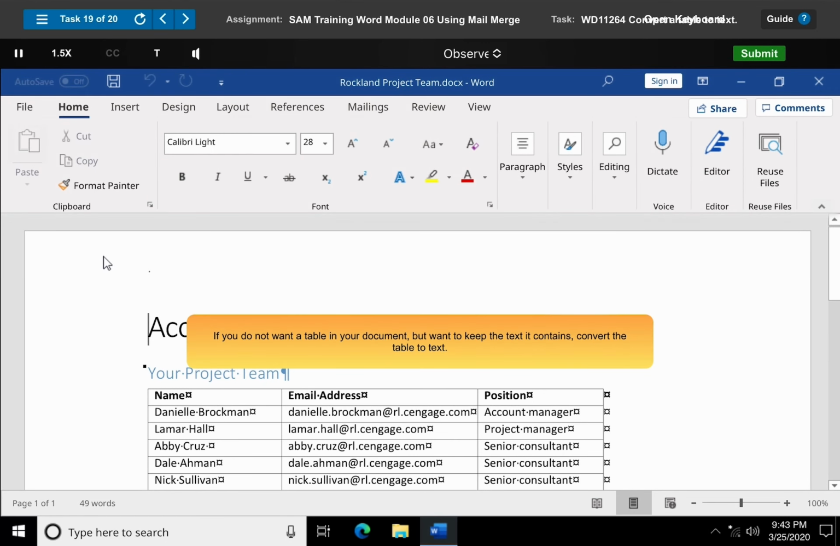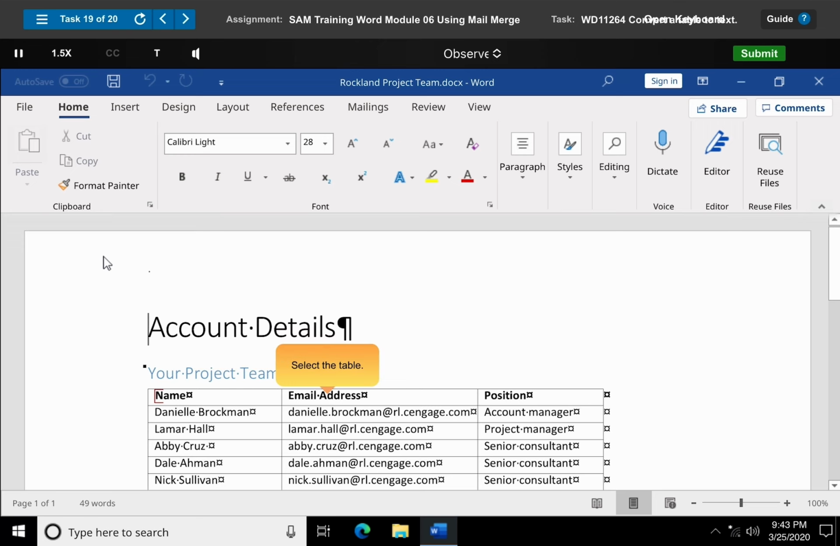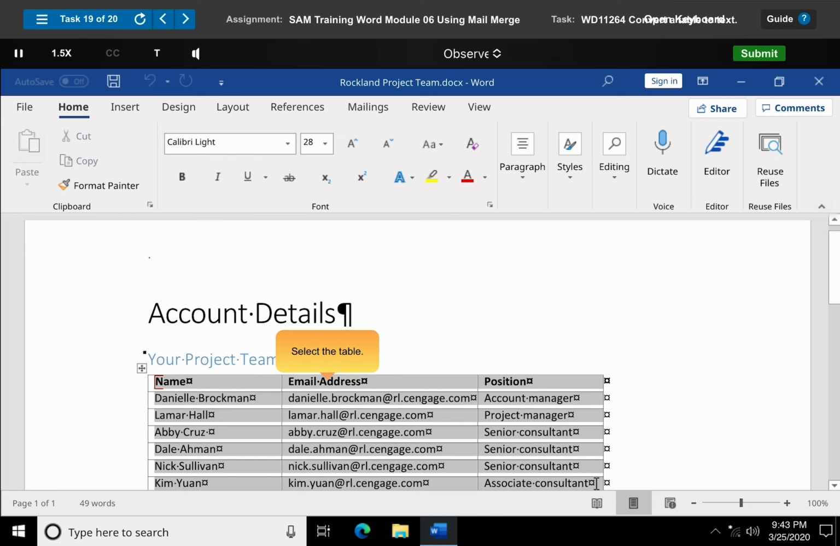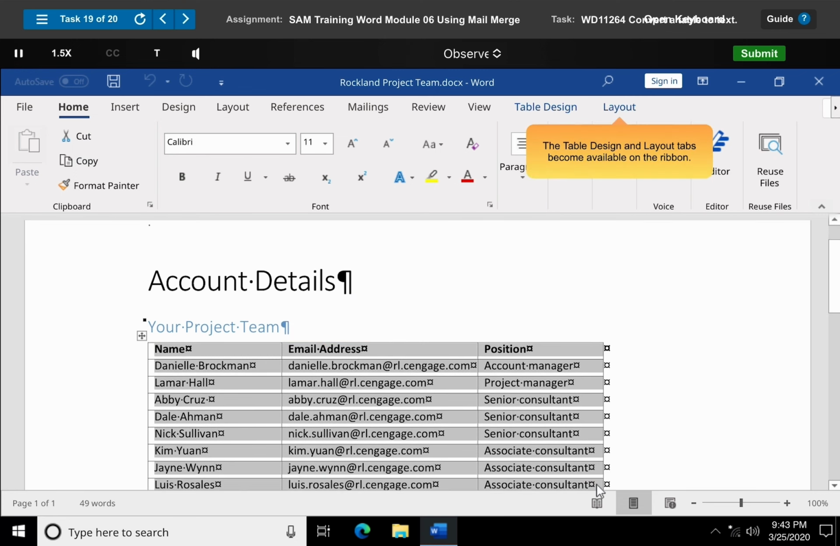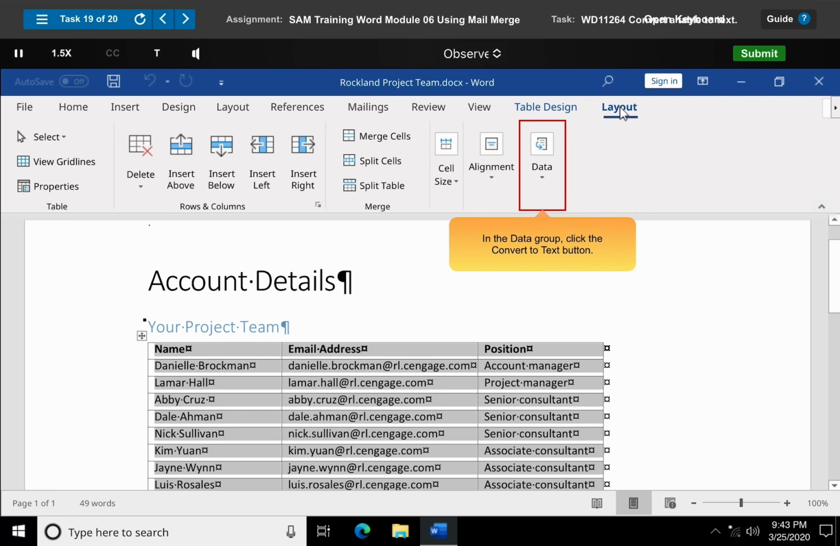If you do not want a table in your document but want to keep the text it contains, convert the table to text. Select the table. The Table Design and Layout tabs become available on the ribbon. Click the Layout tab on the ribbon. In the Data group, click the Convert to Text button.